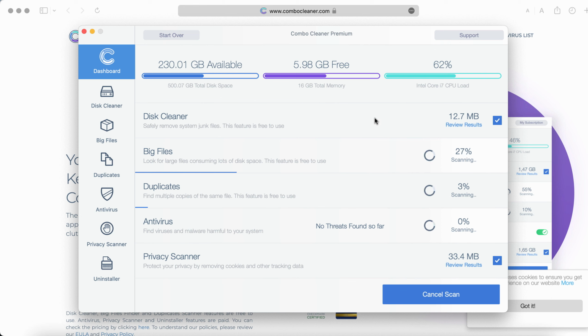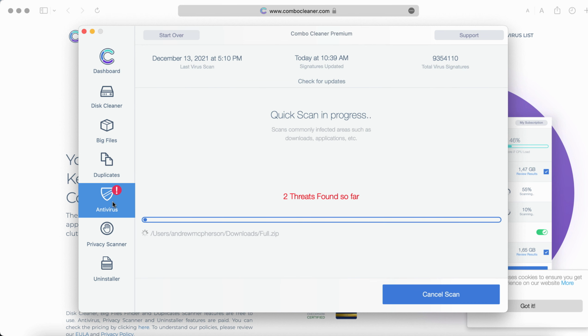The program is initially in the trial mode, but even the trial version is provided with several free features. They are Disk Cleaner, Big Files, Duplicates. Even these three free features will help you to essentially improve the performance of your Mac computer. So then the scanning will begin. Combo Cleaner will give you the summary of the threats, their locations.